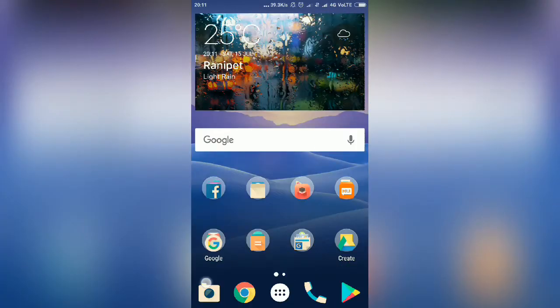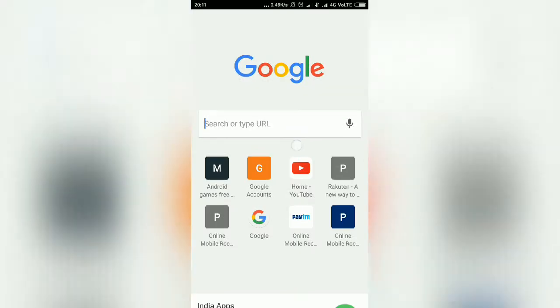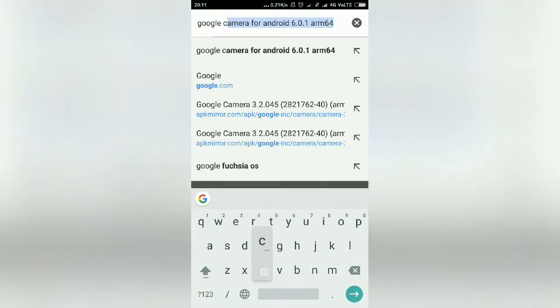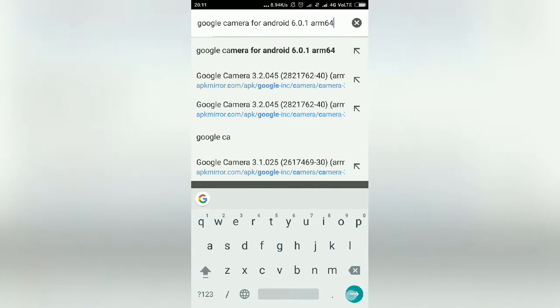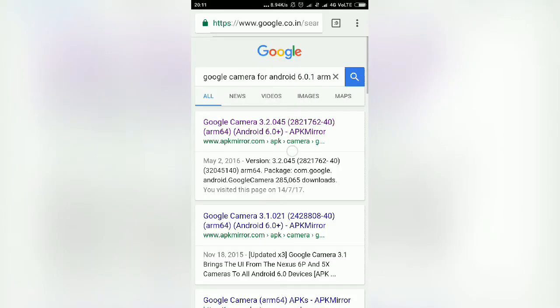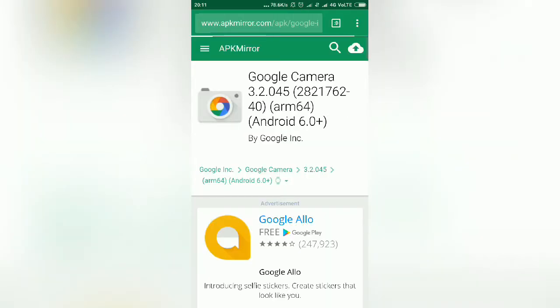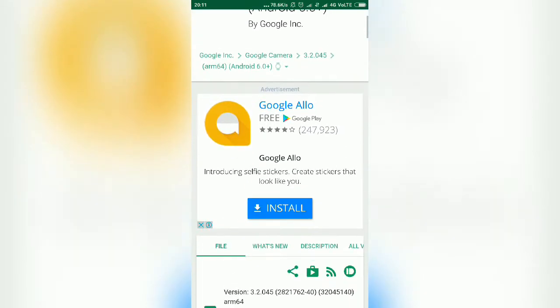Guys, now I'm going to show how to download Google Camera. Let's open Chrome and type Google Camera for Android 6.0.1 ARM64. Tap on apkmirror.com and check it's Android 6.0 plus ARM64.